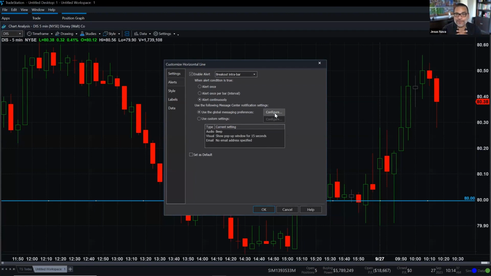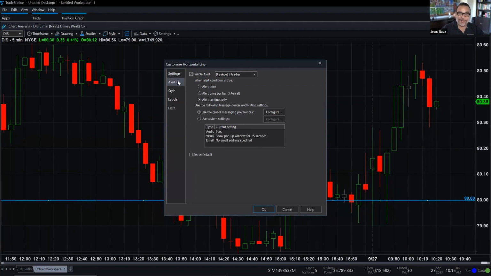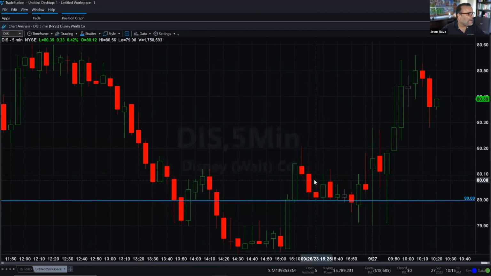Some others are a little bit more technical in their calculations. For example, if you were to draw an Andrews pitchfork, that requires 3 clicks, point A, point B, and point C, and it draws your Andrews pitchfork. So explore the drawing tools. Each one will have its technicalities, but every single one will have this alerts tab, which allows you to turn on alerts and be alerted when the price activity is touching any of the lines inside of your chart.